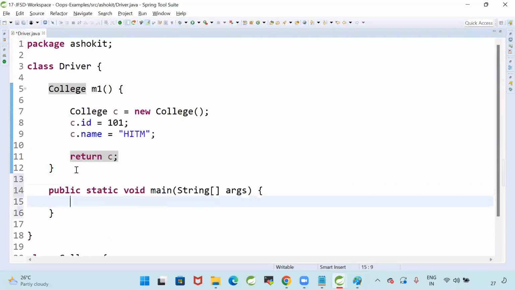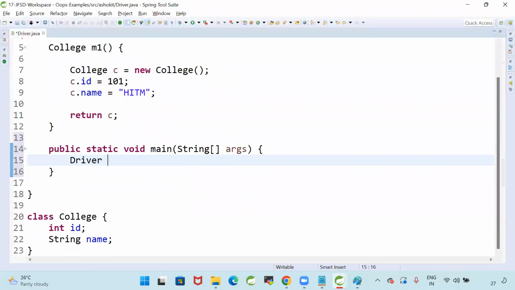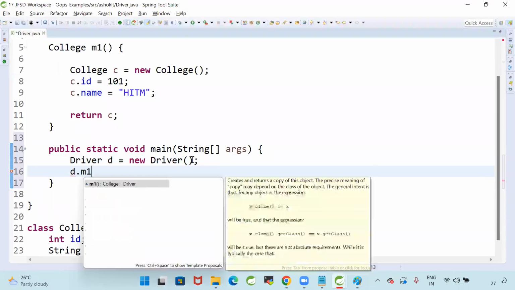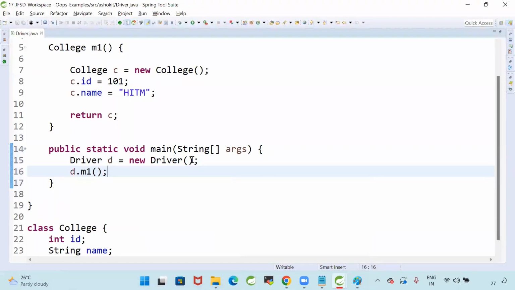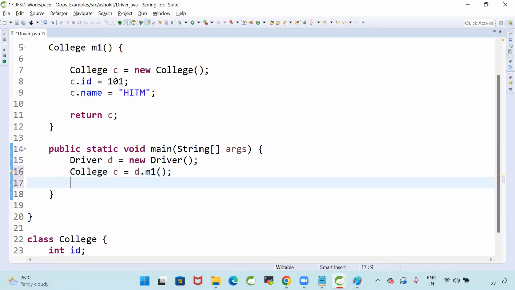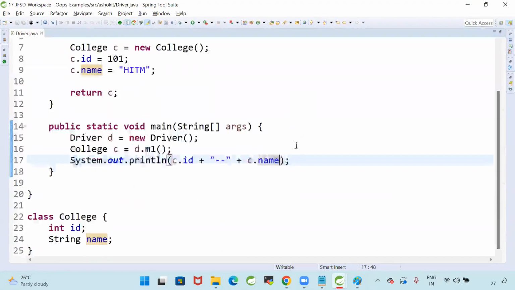Take a main method. Where is the M1 method available? Inside the Driver class. So let's create Driver d = new Driver, then d.M1. What is the output I am getting from M1? A college object. Can I store that object into a variable? What data type? College. College c = d.M1. I got the object, so c.id, then c.name. This is the output.